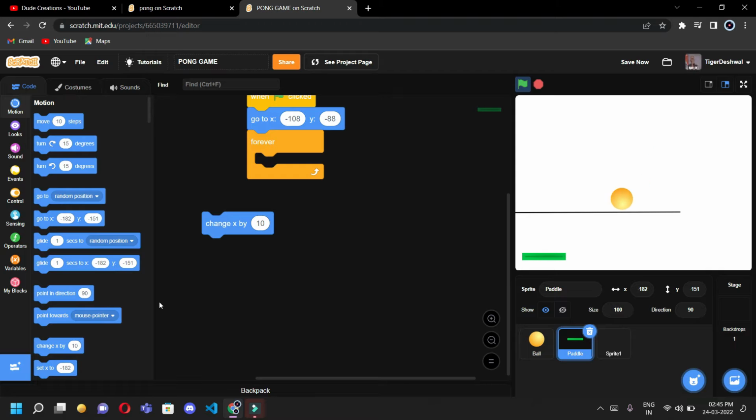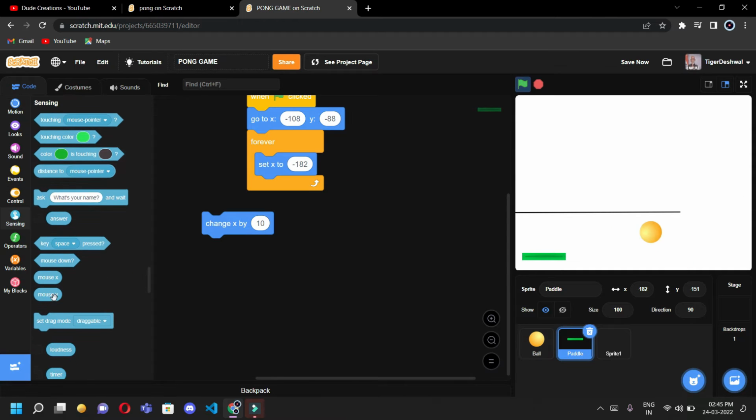For doing that, it will be setting X to the mouse X. Okay, set X to mouse X, go to this position. Okay, it's working. But there is one thing, the ball isn't bouncing off it.